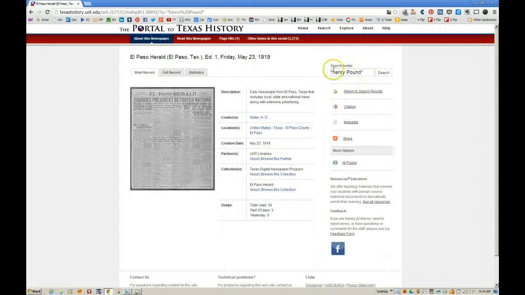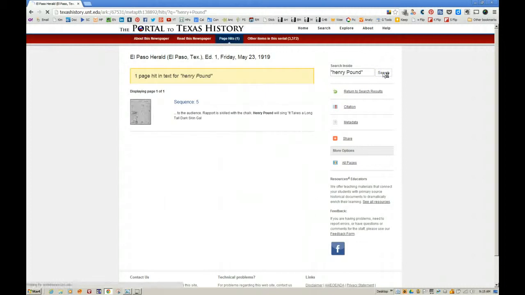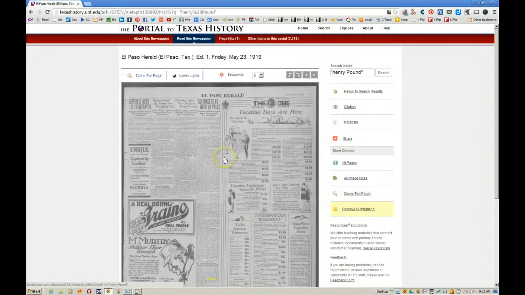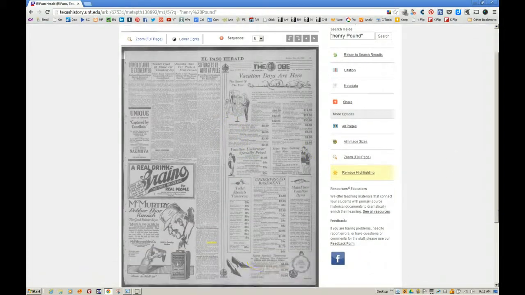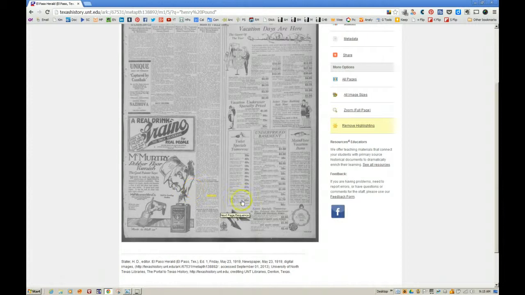Now you could change the search terms if you wished. Obviously I wouldn't want to do that in this case, so let's just click search and see what happens. And up comes the one result. In order to see the result, we go ahead and click on the page, and you will notice here down towards the bottom that it highlights my search term in yellow.